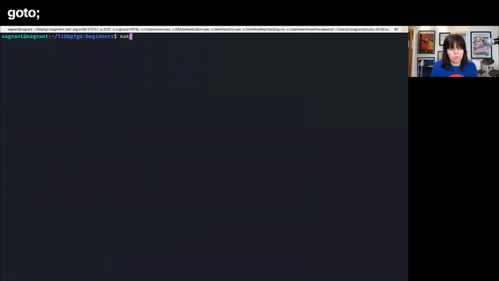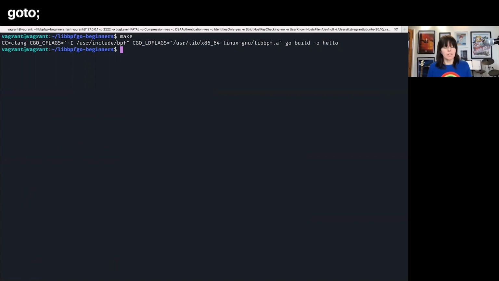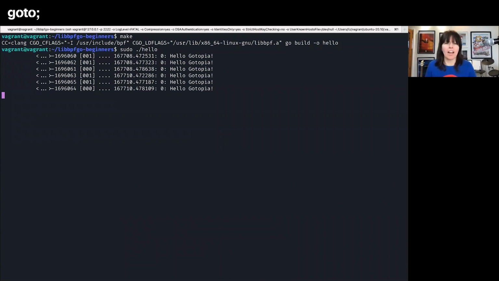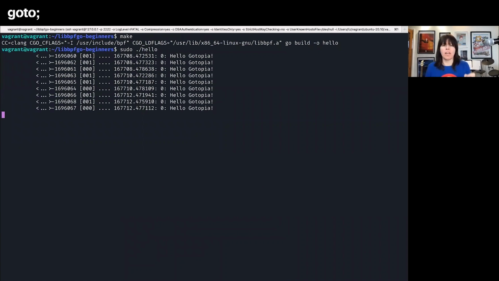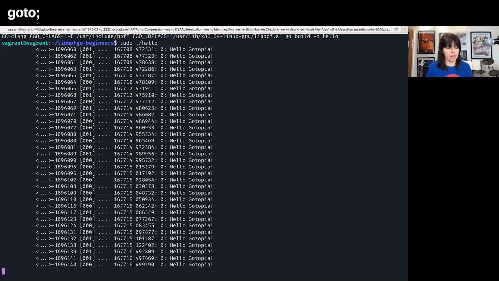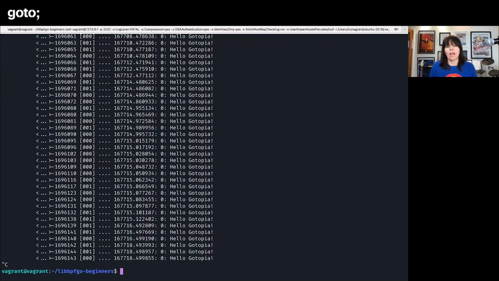So I think we should be able to make this and run it. I have to run it as a privileged user. And hooray, we have the equivalent of hello world. Every time execve is running on this machine, we're getting the trace written out. Now, something didn't happen.